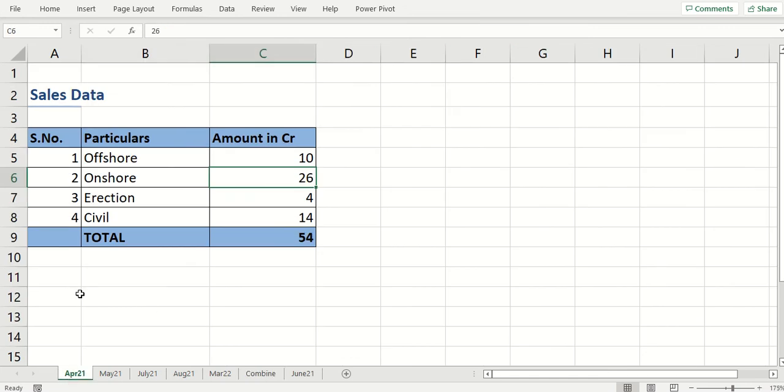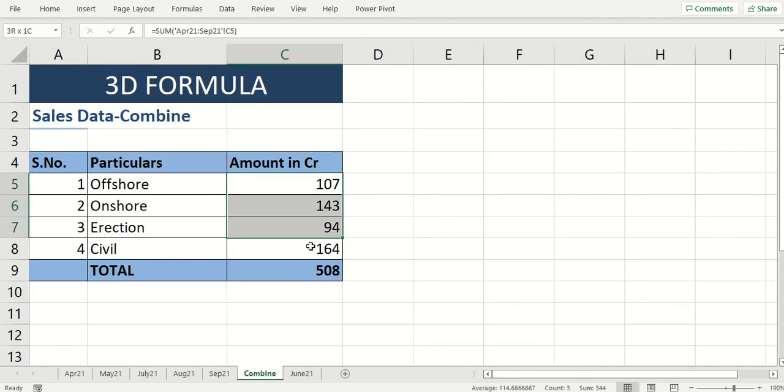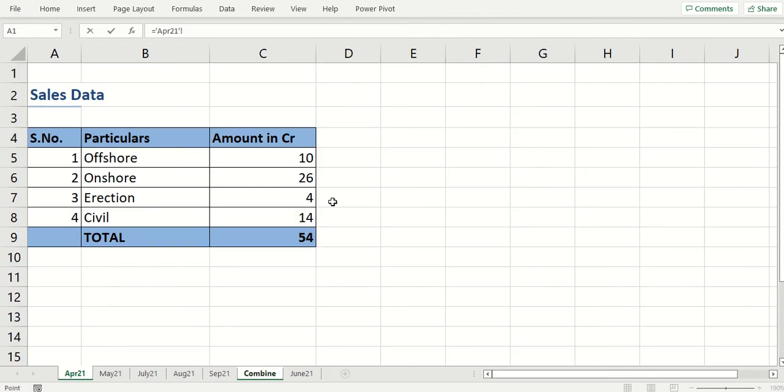Suppose I have this monthly sales data. I have April, May and June month data, and so on up to September 21. I have this data and I have to combine it here. For this, generally we use this sign, where we combine the months one by one.